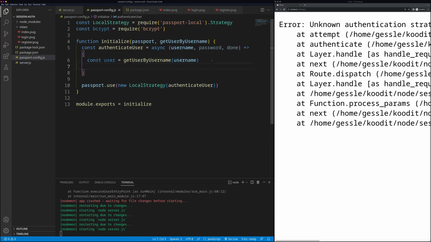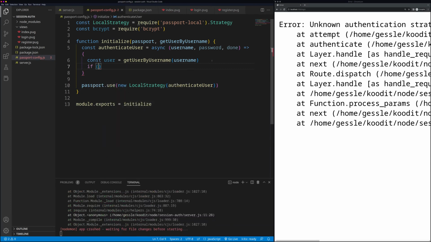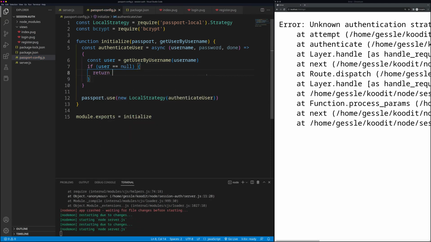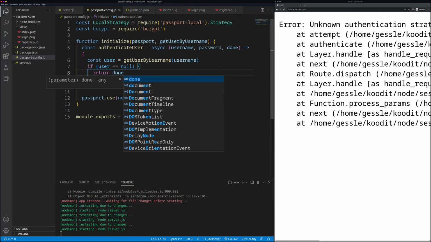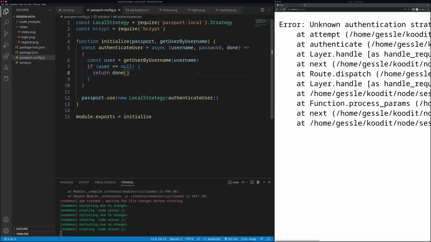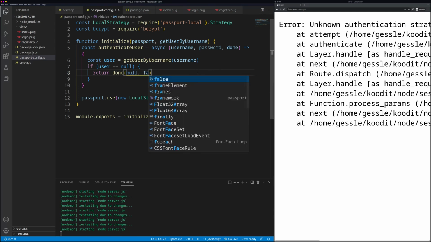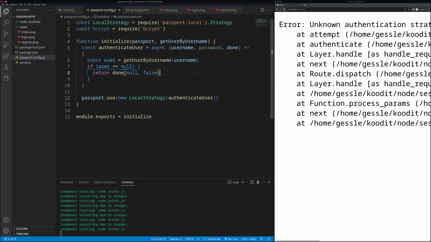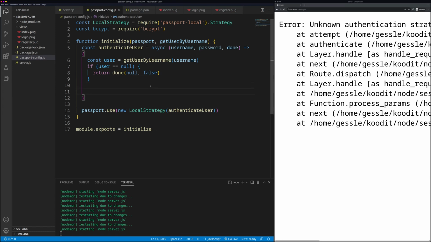And if this user equals null, so this method is providing us null if that user is not found from the array, then we are just returning this done. We are using that, and we are giving it a null as no errors arose, but we also did not find the actual user, so the authentication was not functioning as we would want it.